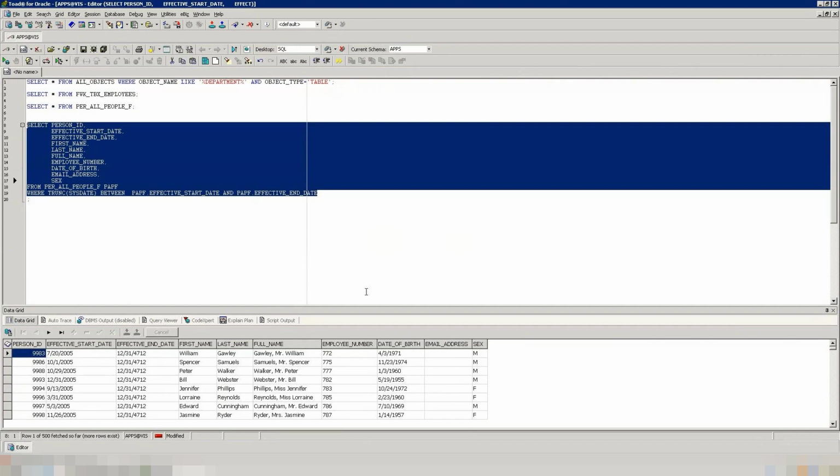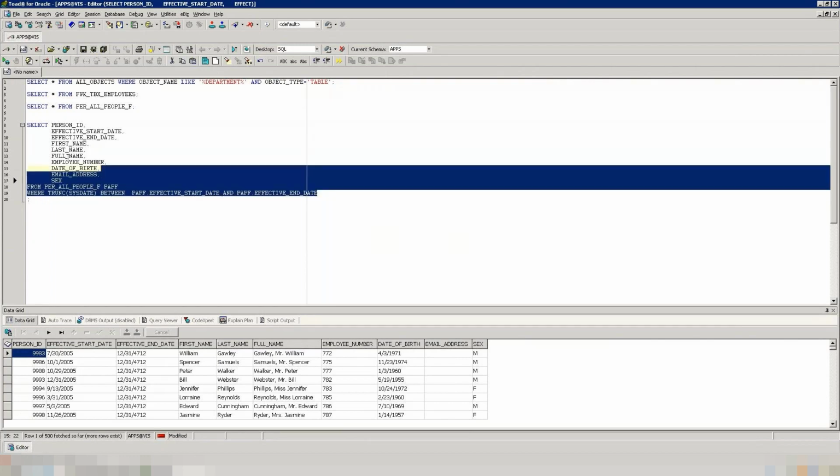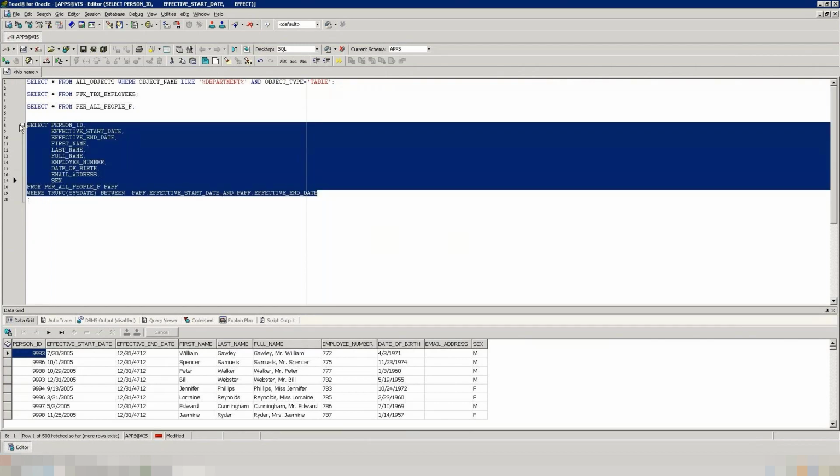For all people, it is a date tracking table. There can be multiple rows for each person. It is date track based. From this date to this date, one record, followed by the next date to another date, one record, one row. Like that, multiple rows will be there. So this will get the latest row as of today, because you are mentioning sysdate between effective start date and end date. That means we are getting the data active as of today. There can be future data. There can be past data also.